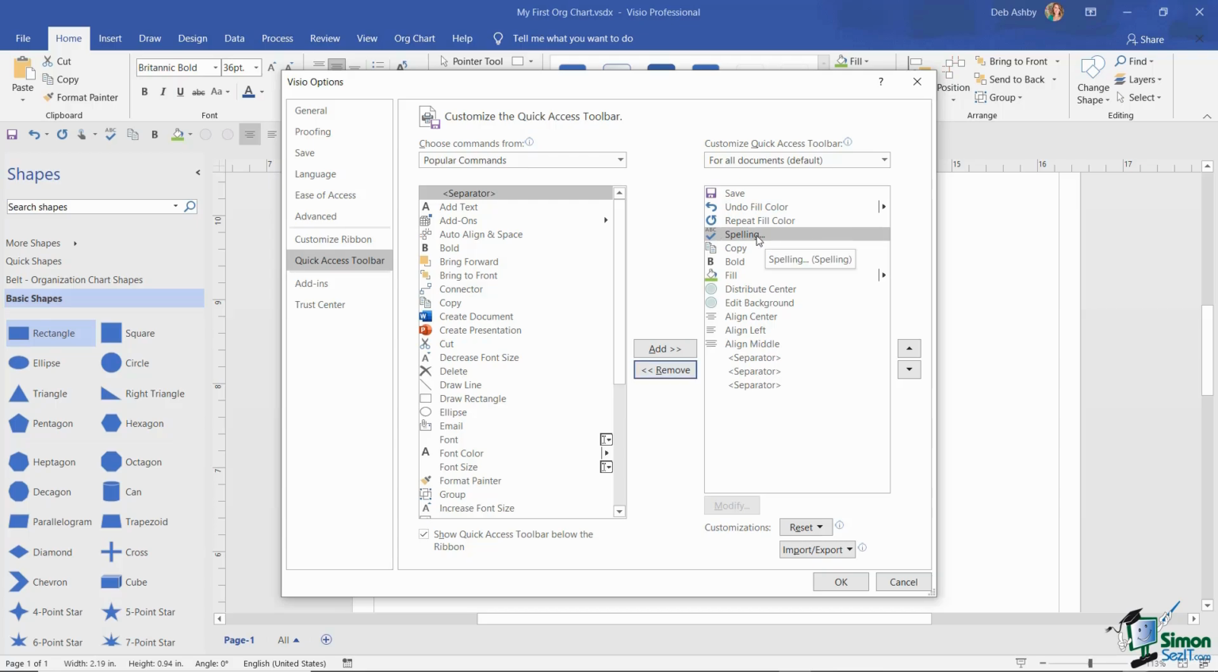Now, spelling is something I tend to do last after my diagram is complete. So I'm going to use my arrow keys to move that all the way down to the bottom. Now what I'm going to do is I'm going to take this first separator and I'm going to move it up and place it just after repeat fill color. I'm going to take my second separator, I'm going to move it up and I'm going to place it after these formatting commands. I'm going to take my third separator, I'm going to move it up to separate these 2 commands from my alignment tools.